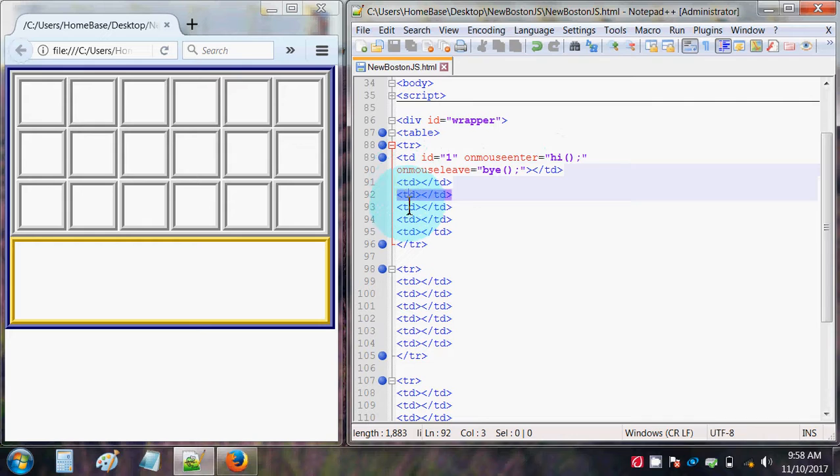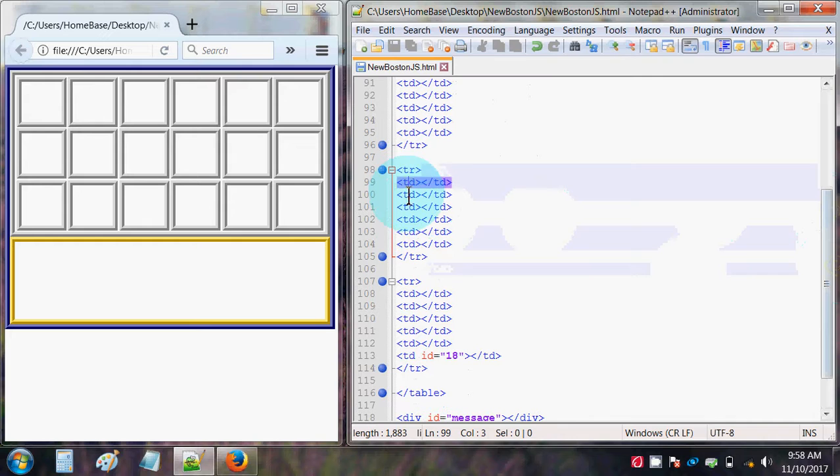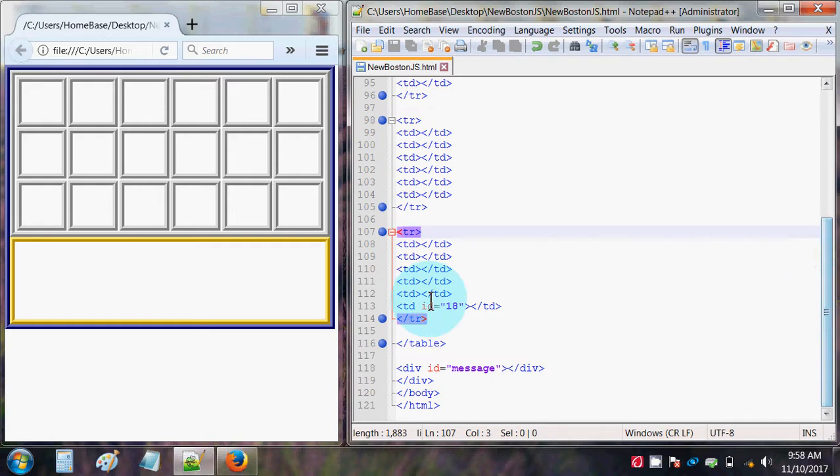Here we have a bunch of empty table data cells. And then you go to the second table row, which has 6 empty table data cells. We're not targeting any of those at all. And then we have the third table row, where the only table data cell that we target is the last one. And because we're targeting the last one, we give it an ID. ID equals 18. And so the JavaScript messes with that. Then we have the end of the table.